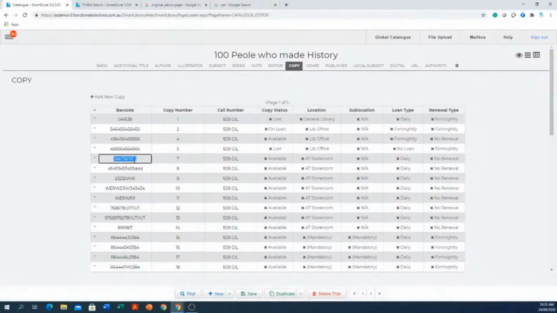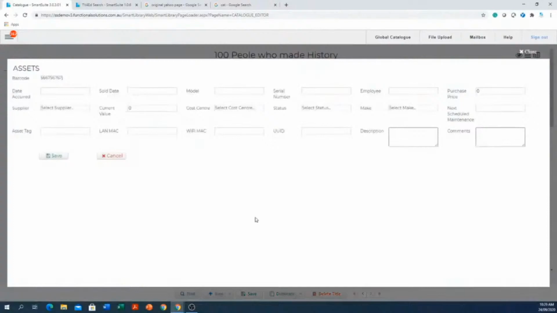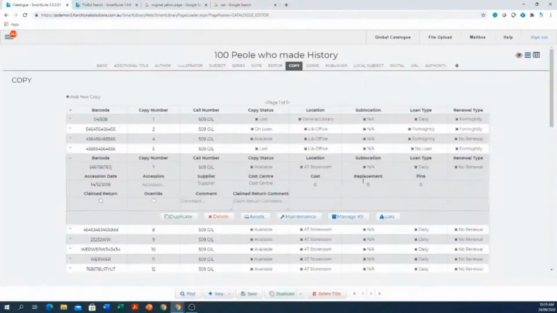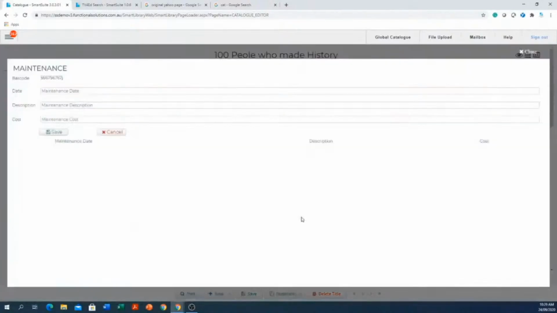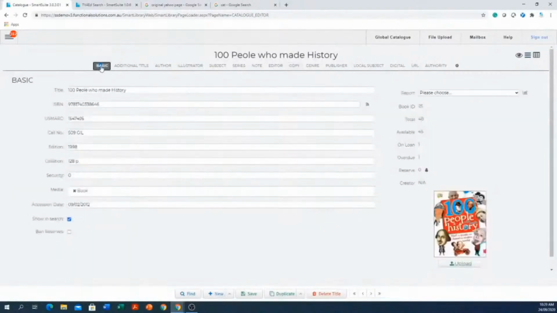But if you want to delete just this one, expand that and now go delete, and it'll delete just that one. And by the way, if this was a laptop, why not click on the asset button for that particular copy and put in all the information about that asset. If it's been repaired, why not put a maintenance record in there? And if it's a box of books, why don't you build a kit out of it? So you can do a lot in that copy area. Okay, so that's all about original cataloging.